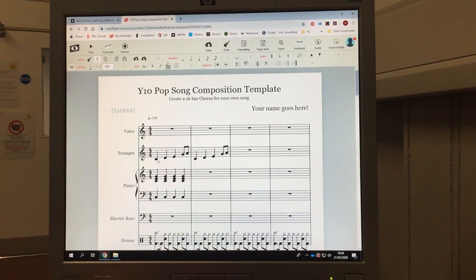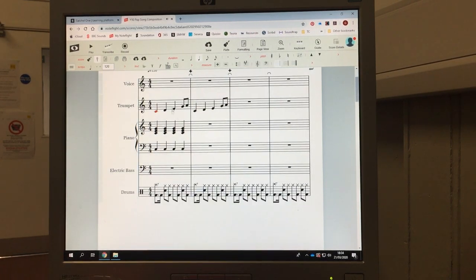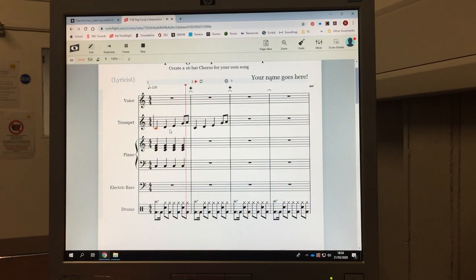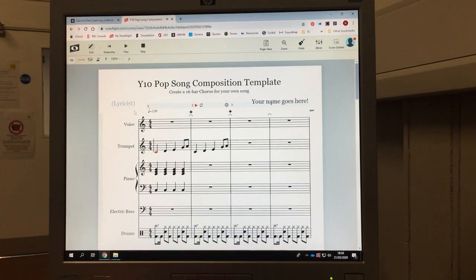To play, obviously it's important to hear what you're doing. Click on a note and either press play at the top left there, or you can actually press P on your keyboard. And it plays the music you are creating.